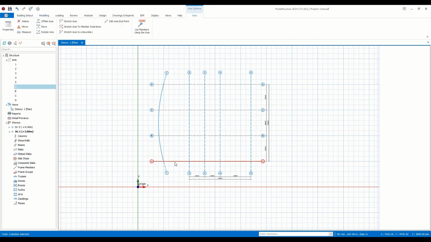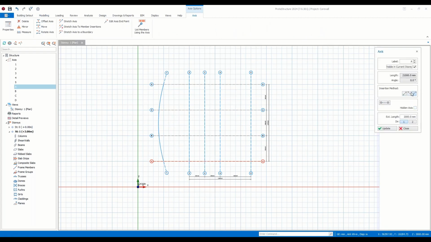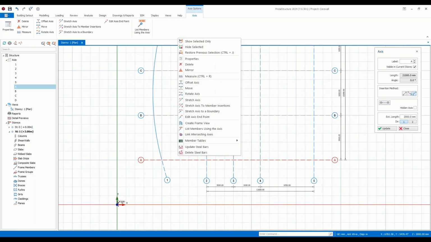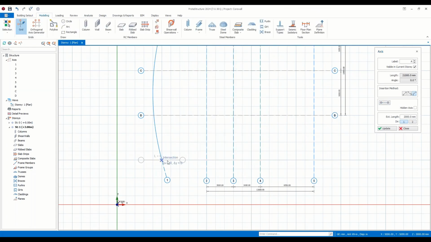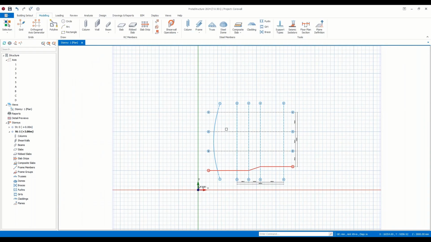Okay, you may have different facades, so we can simply draw this building edge with the multi-segment axis insertion option. Okay, just right click and finalize the axis generation just like this.